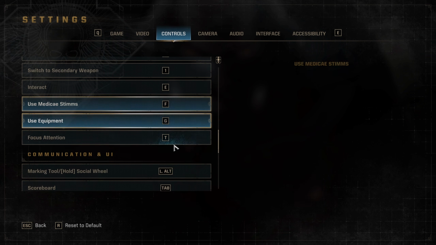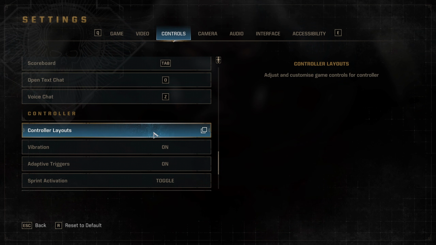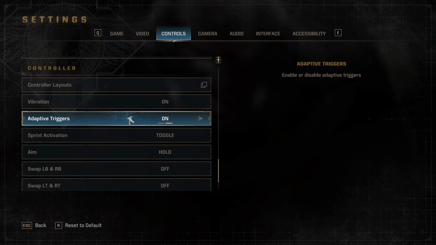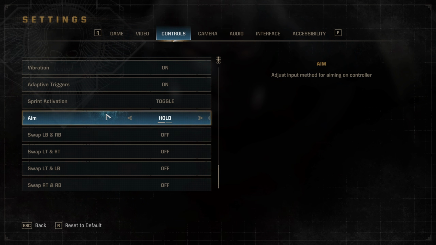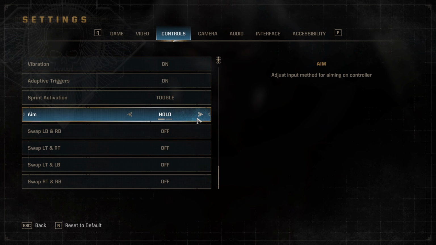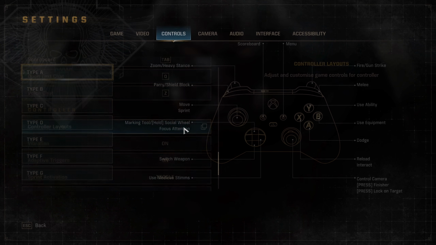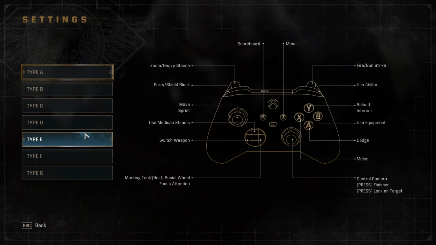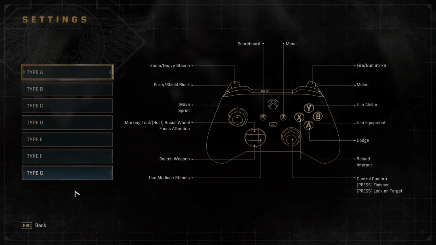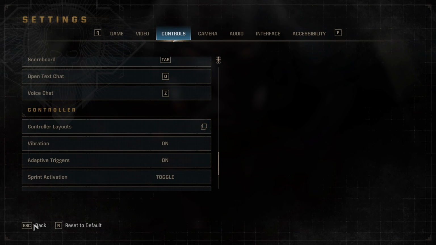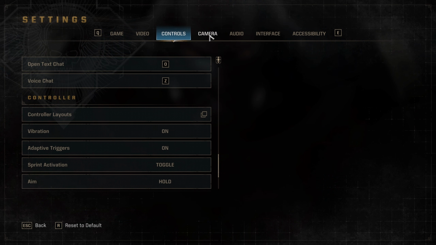Now for controller, there's a few more things that you can do to help you out here. You got your vibration, you got your adaptive triggers, you got your sprint activation, aim, etc., which also allows you to hold or not hold. And if you go into here, you got your actual layout, in between what you guys like you can use here. This game definitely feels like it can be a controller game and feel really good, but I'm still a keyboard and mouse guy through and through.